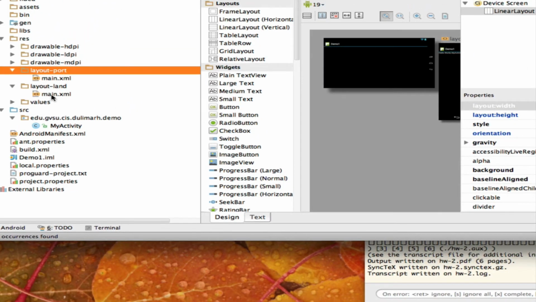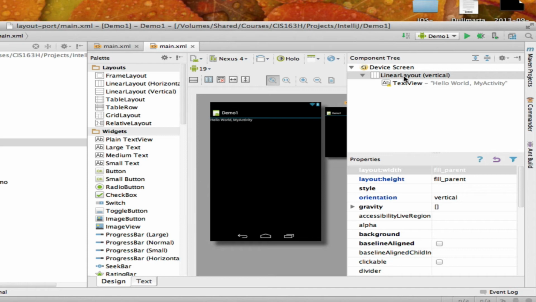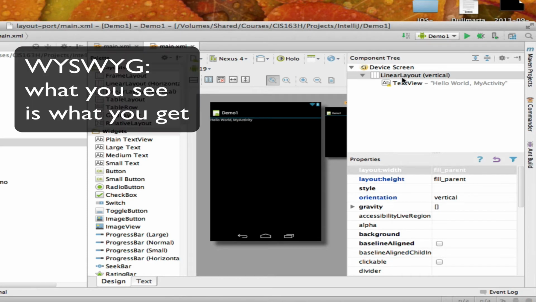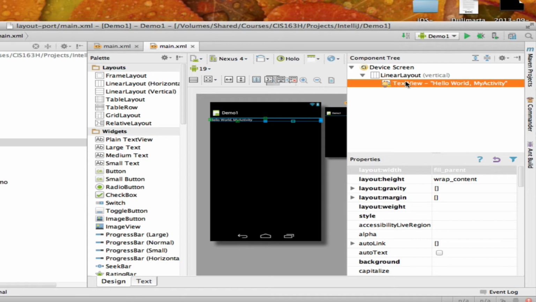So let me design my screen, okay? And when designing your screen, this is like WYSIWYG editor. What you see is what you get. And currently, I have just one text view. Text view is like JLabel in Swing. And that text view is inside a linear layout, okay? I do want to create a grid layout, okay? So then I'm going to add a grid layout. How do I add a grid layout?